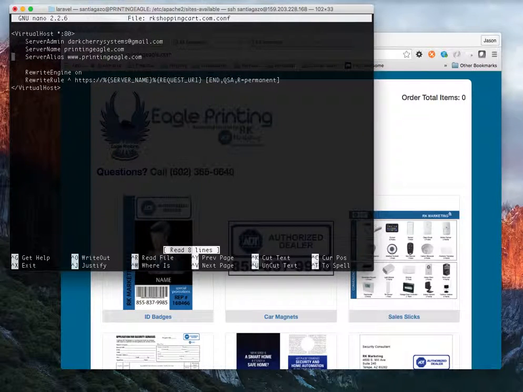Okay, so now let's change this to RK shopping cart. So this is the server name. And I was thinking maybe we should change the server name to Eagle Printing. Or do you always keep it as the .com? Yeah, I always just do this. Whatever domain name you have, just do the same thing.